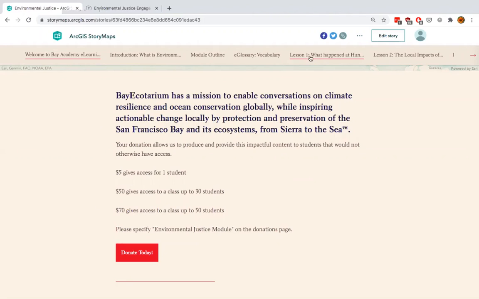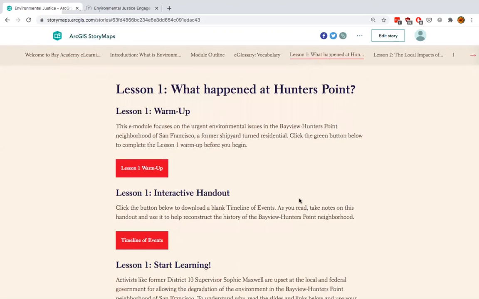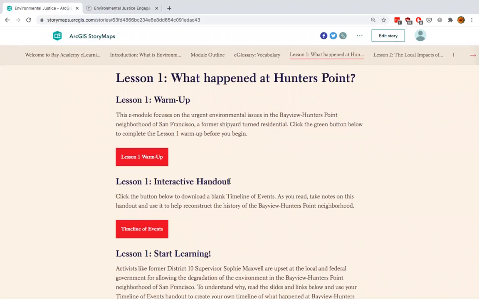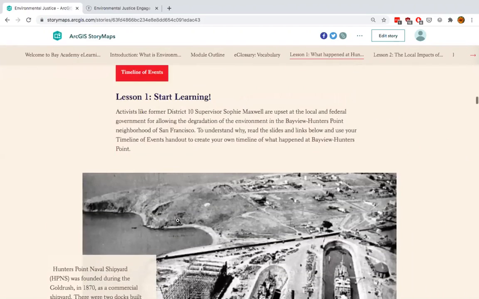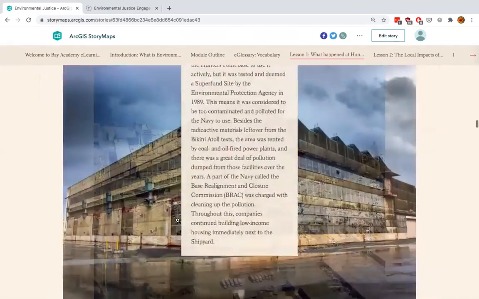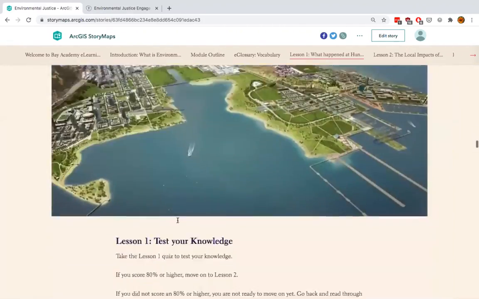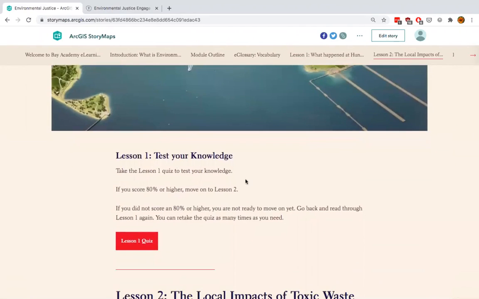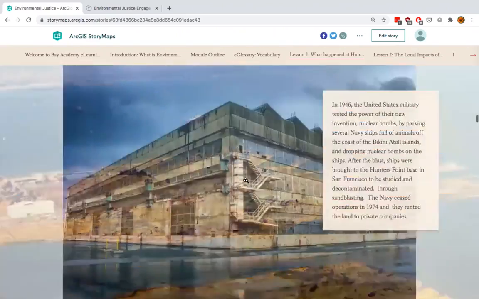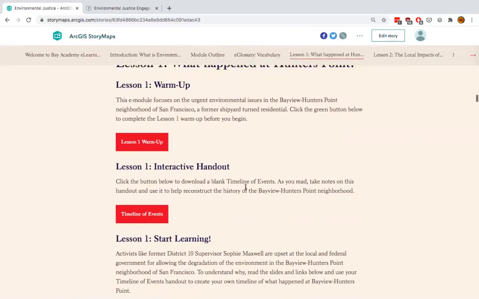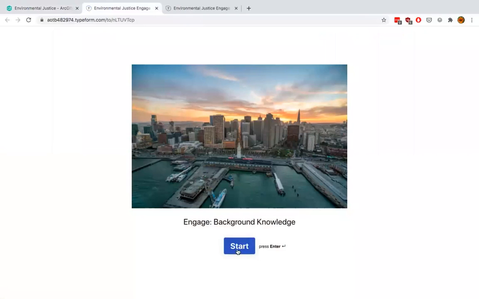Now, one more thing I want to show you on this tour. For each lesson, it's structured with a warm-up activity, an interactive handout for students to download, and content. And finally, at the end, a quiz for students to test their knowledge before they go on to the next lesson. We created these interactive pieces using Typeform. And Typeform is a quizzing platform.